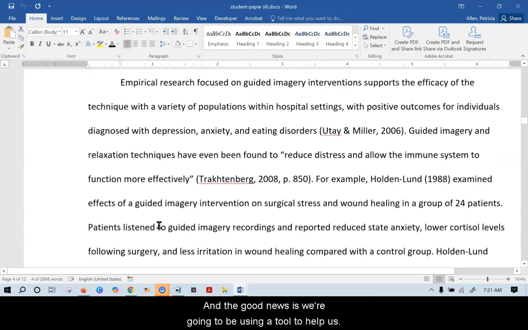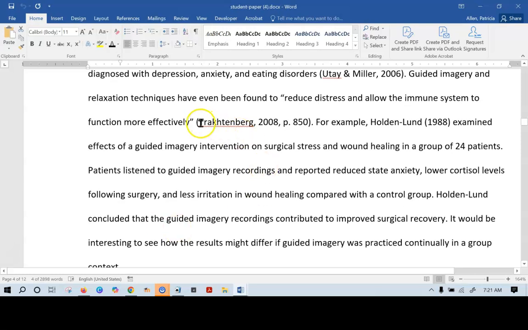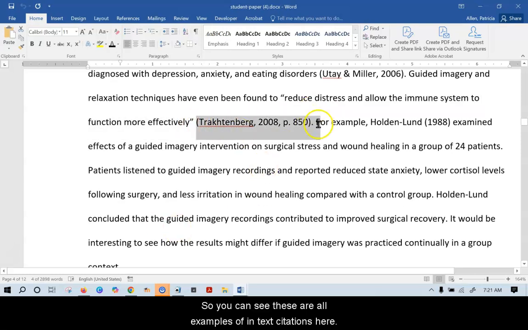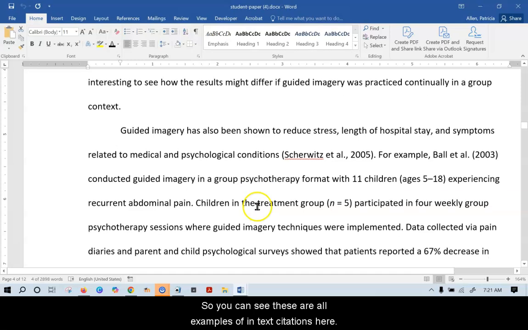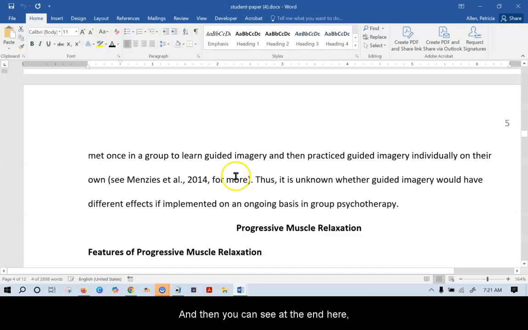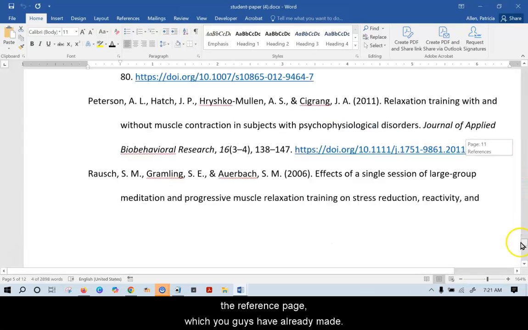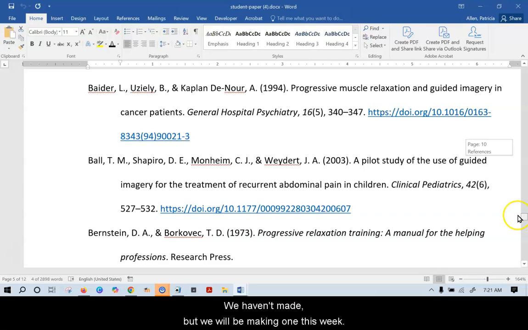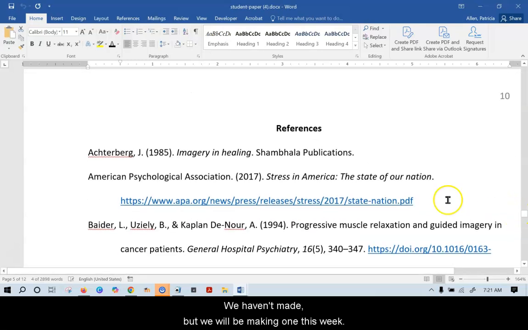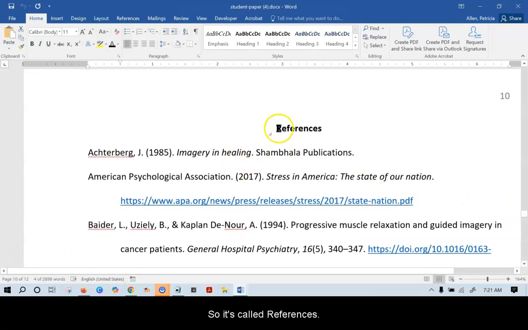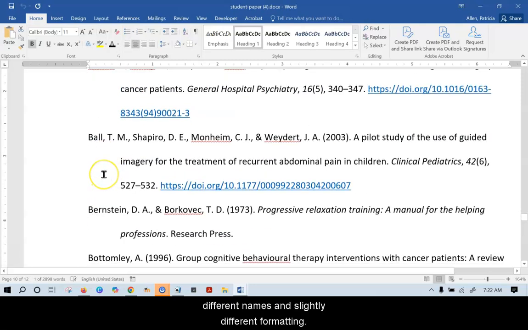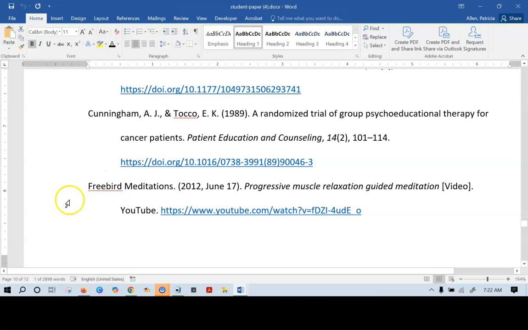And the good news is we're going to be using a tool to help us. So you can see these are all examples of in-text citations here. And then you can see at the end here the reference page, which you guys have already made. We haven't made one, but we will be making one this week. So it's called References. You noticed in MLA it was called Works Cited. These are just bibliographies, but they do each have different names and slightly different formatting.